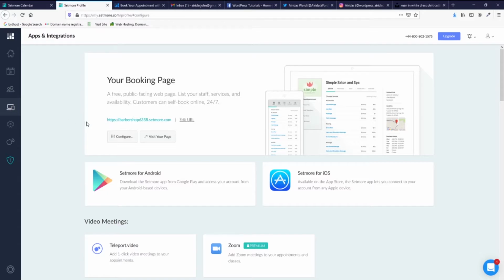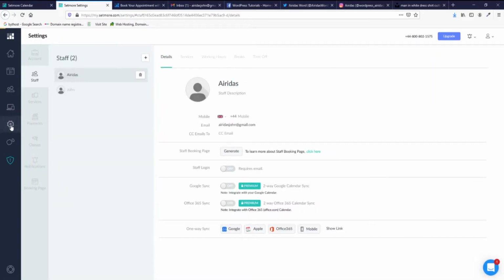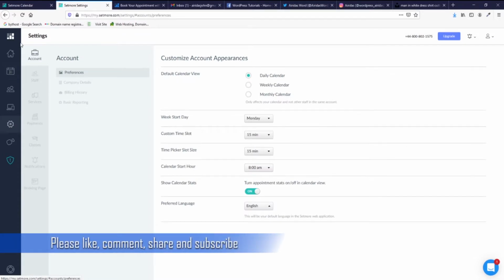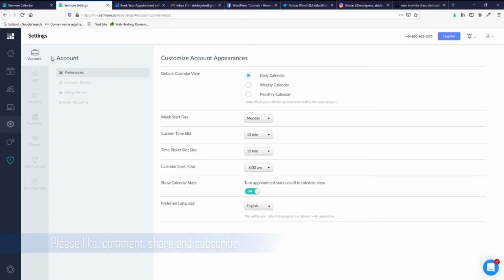We've done some configuration, and now let's go to the cog wheel or the settings, and let's start from the beginning. So first thing is your account. There you can customize account appearance. So that's default calendar view. It's daily, weekly, or monthly, you can pick. When the week starts, custom time slot, time picker slot, calendar start hour, show calendar statistics, and preferred language.